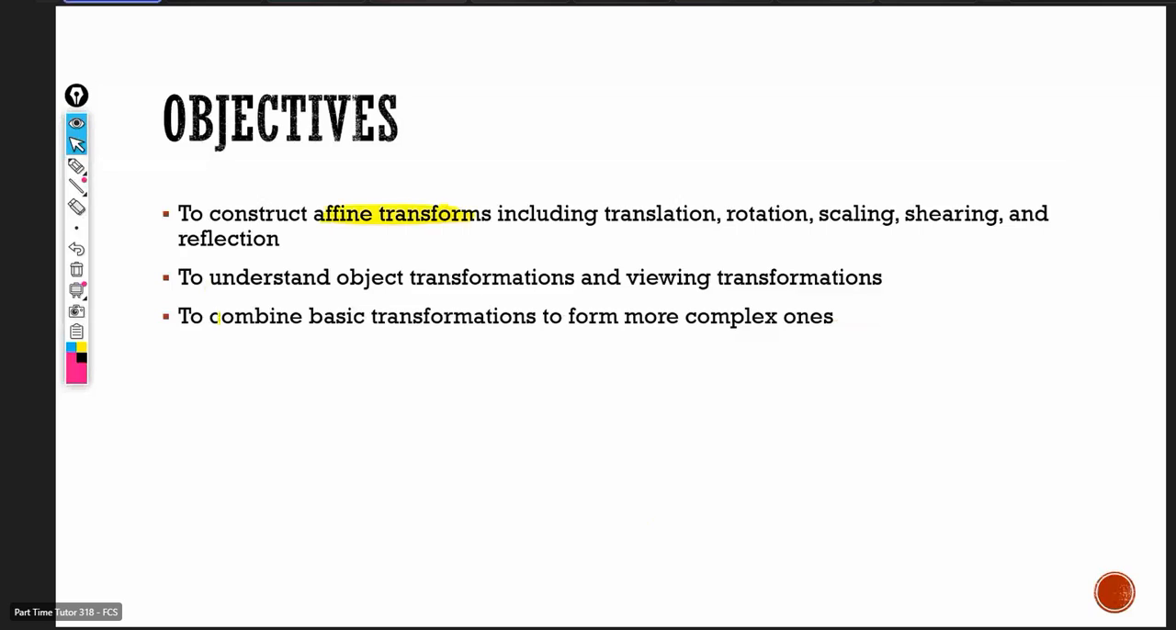What are the affine transforms that you can use? We can have translation, rotation, scaling, shearing, and also reflection. Reflection means a mirror. For example, let's have a reflection over this line. Let's suppose that the shape is like this. To make a reflection, the shape will be like this. So you have a reflection.